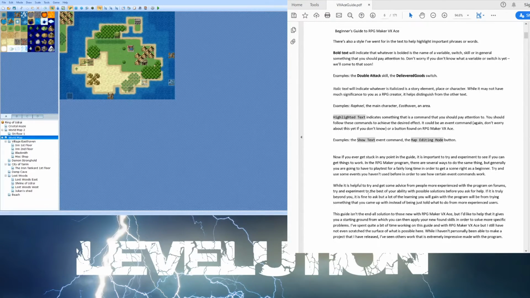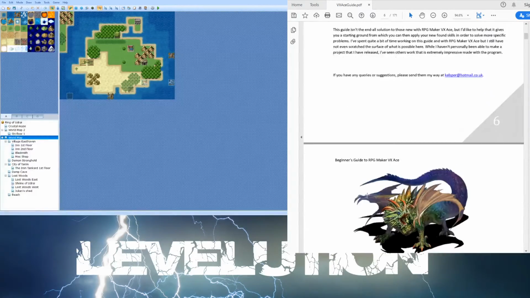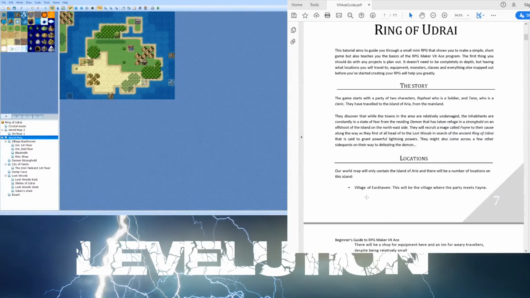Highlight text, something you pay attention to. Okay, so we can get started with the guide.